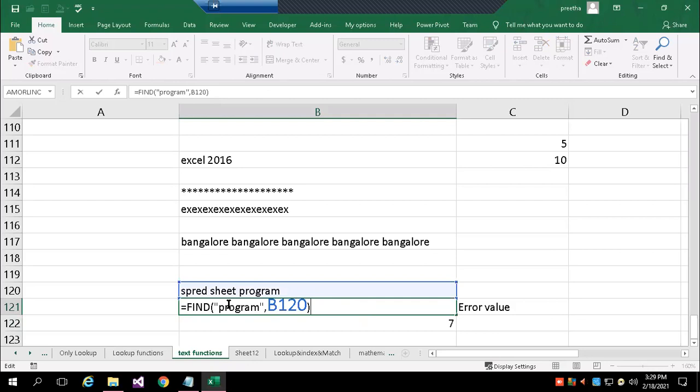I'll give a small example. If I ask here for sheet, I'm expecting this word to be searched. It's present in the third, fourth, sixth place, not sixth, 1, 2, 3, 4, 5, seventh place.